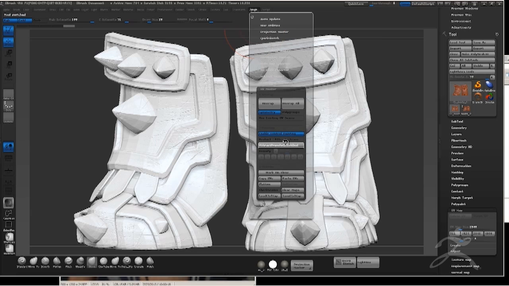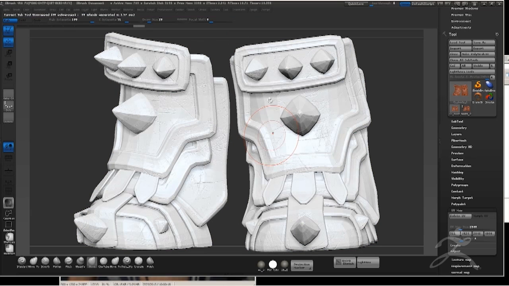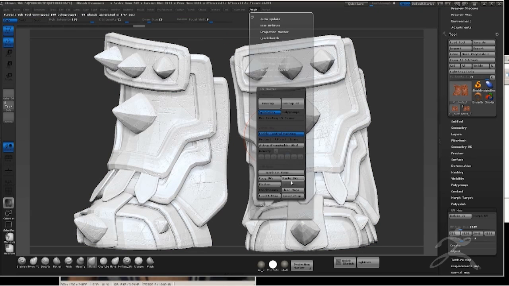Enable control painting, attract from ambient occlusion. And let's unwrap this. Boom. See what we have here.